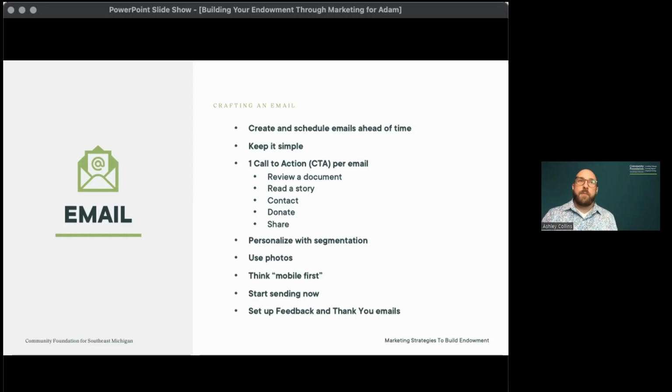So that you don't send, basically, a cold call for donations when November rolls around. Set up feedback and thank you emails, so that when someone looks at your email, at the bottom, they have some way to get in contact with you as well. Like, let us know your feedback. Click here, are we serving you well? And are we helping you as a donor?